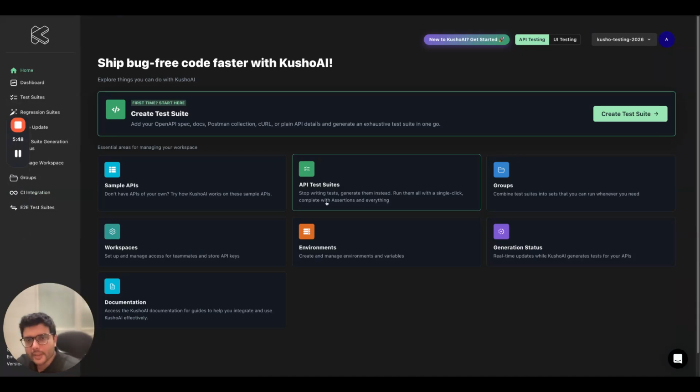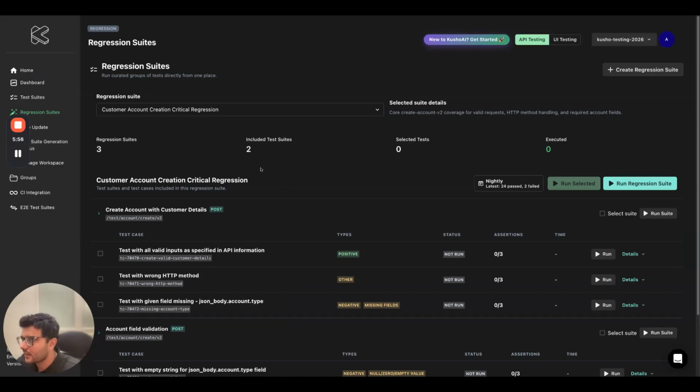So I'm going to start off with showing how regression suites work on Kusho AI. I'll go ahead and click on regression suites. How this works is you can essentially run curated groups of tests directly from one place, right? Tests get tagged as sanity tests or regression tests, etc., automatically by default if there are any enterprise rules that you want Kusho to follow, or you can manually set them up.